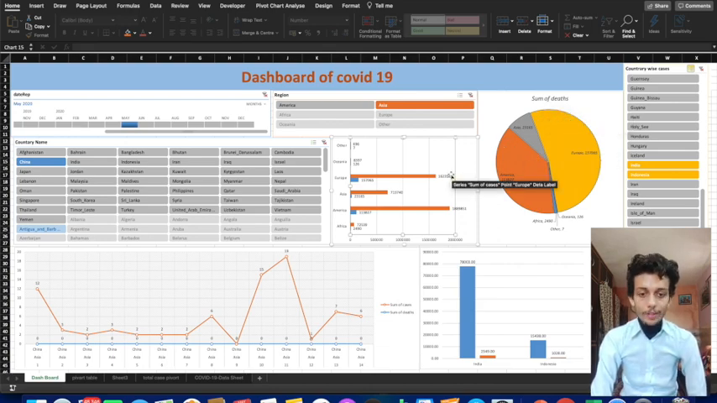So this is my dashboard of COVID-19 in Excel, and thank you so much.